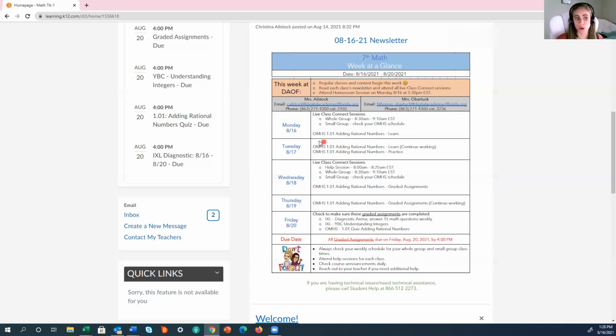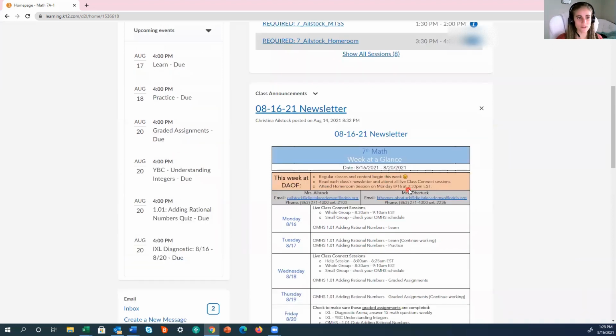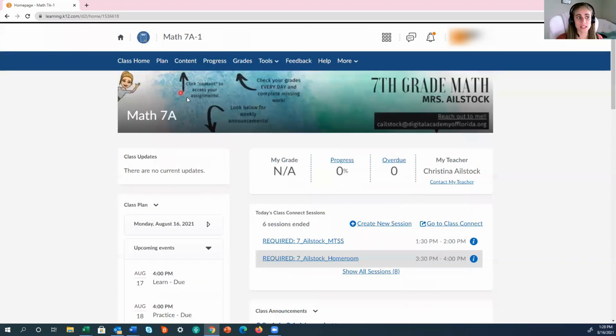All right, so our focus for this week in math at least is 101, adding rational numbers. So let's see what the Learn, Practice, and Graded assignments is all about. If I scroll on up, that's going to take us to our second arrow here, where you find all of these lessons, all of these assignments. That is right here in the content section. So click on content. Takes a second to load.